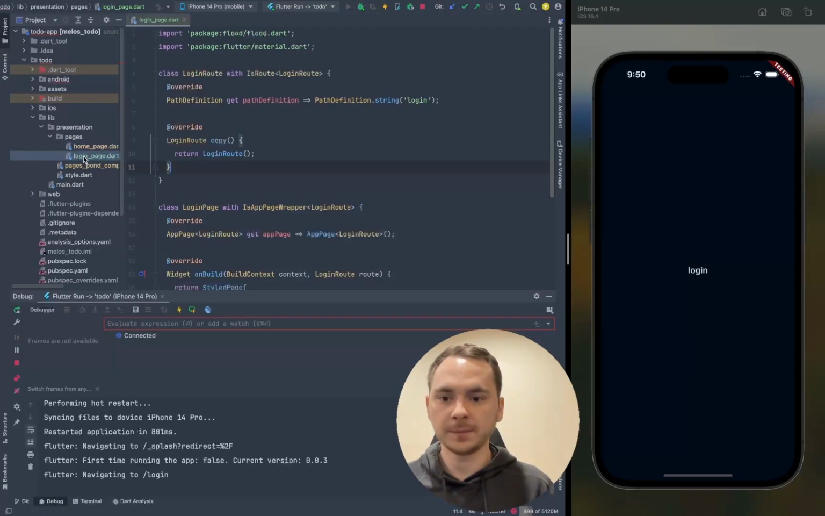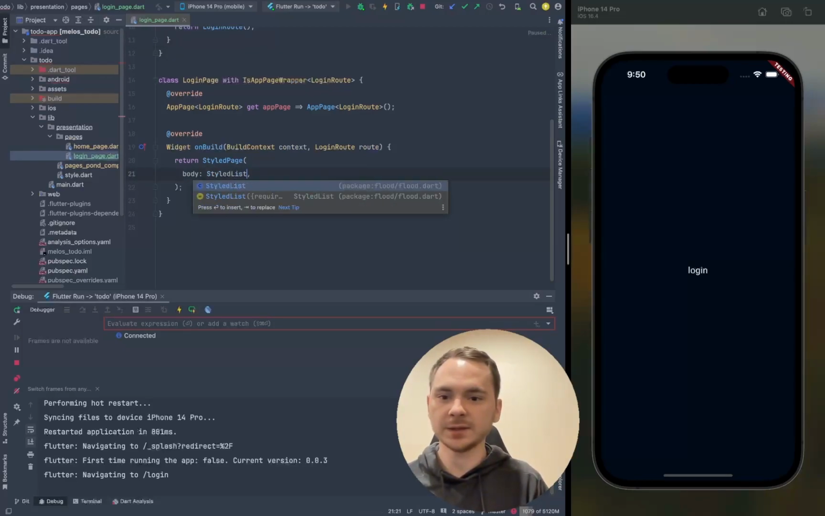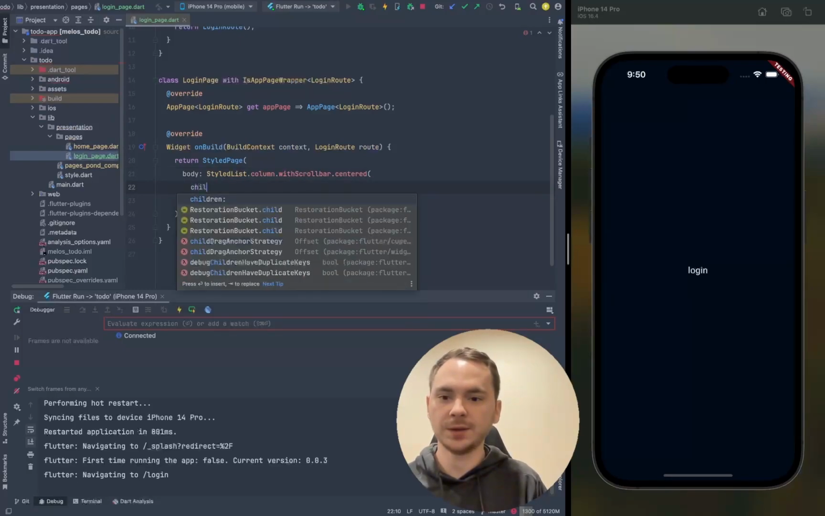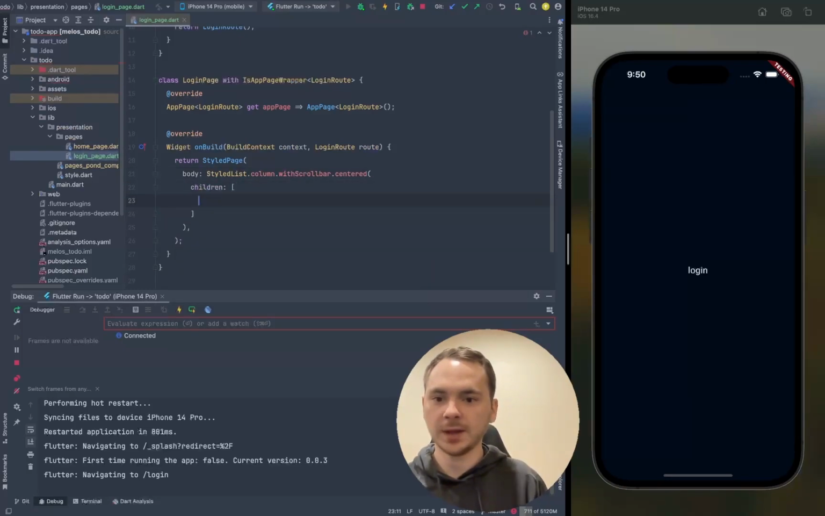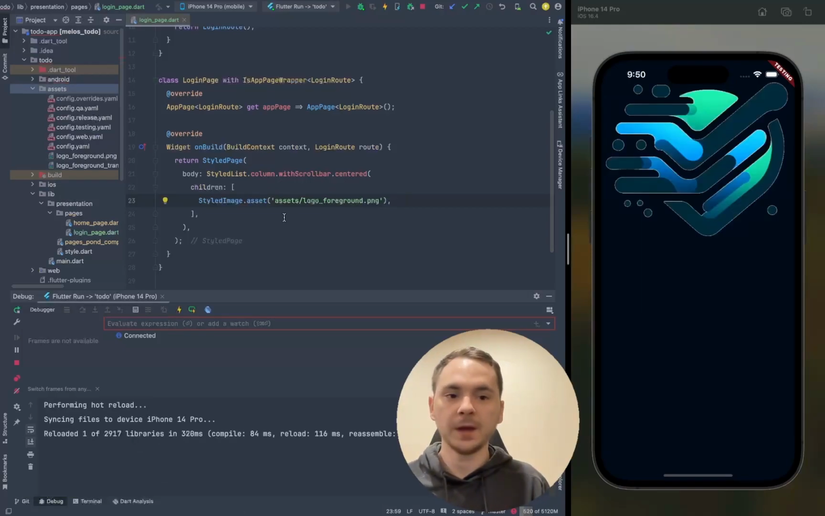Let's open it up, and then inside of the onBuild here, instead of having a Center as a body, let's go ahead and use StyledList.column, and then we're going to add a scroll bar to this, and we're also going to center everything horizontally. With this, we're going to pass in some children, and we're going to add a StyledImage.asset, and the asset path is under assets/logo_foreground.png. And let's see what happens now.